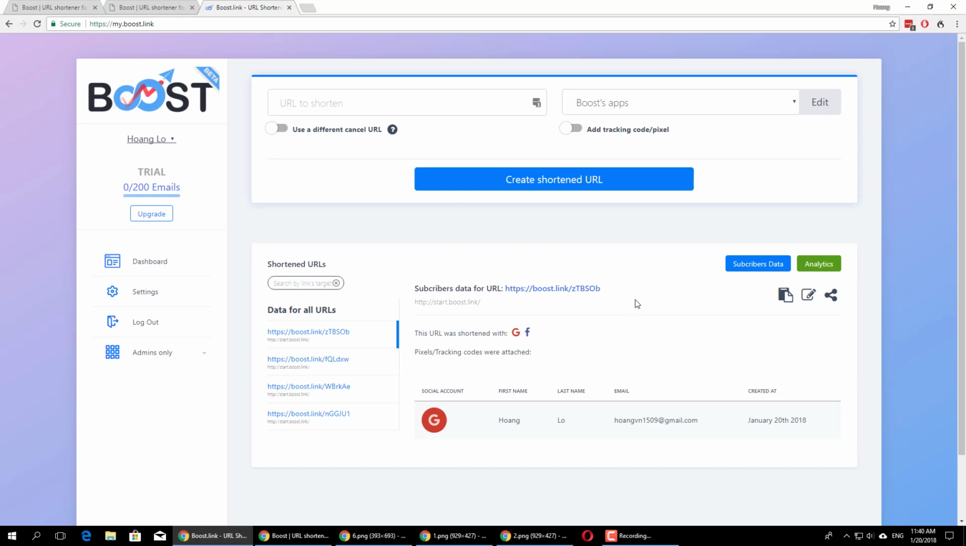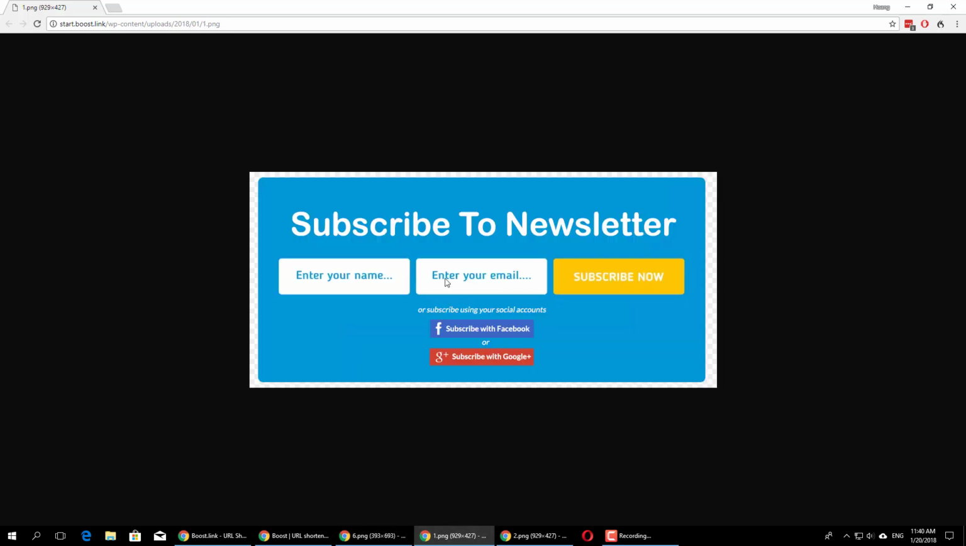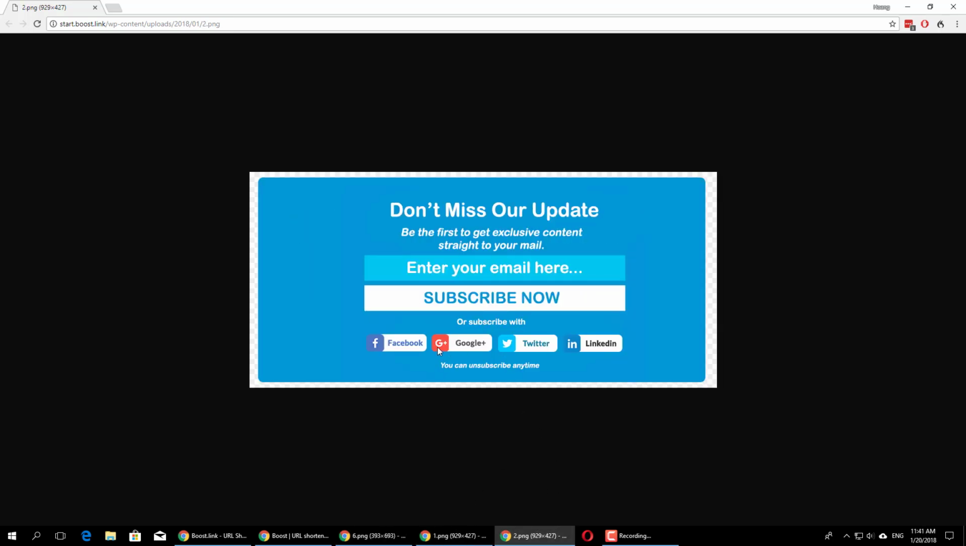And the second option is to increase your opt-in form conversion rates by using social subscribe options. So what you can do with the shortened URL that you have is that you can turn your normal opt-in forms into an opt-in form that has social subscribe options. So for people who don't want to type their name and their emails, they can click on one of these buttons to subscribe to your email list, and like this and like this. So this will enhance your subscriber experience because they don't need to type to subscribe to your email list.